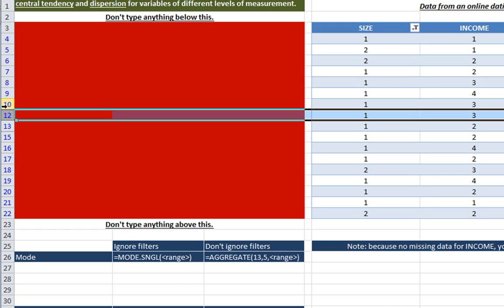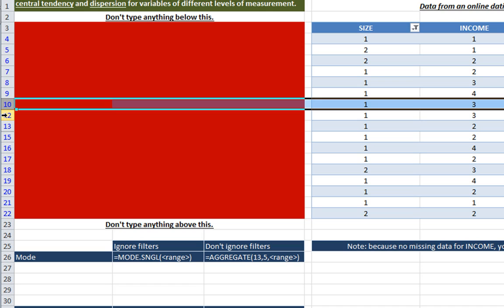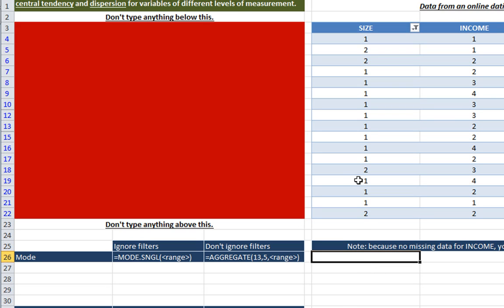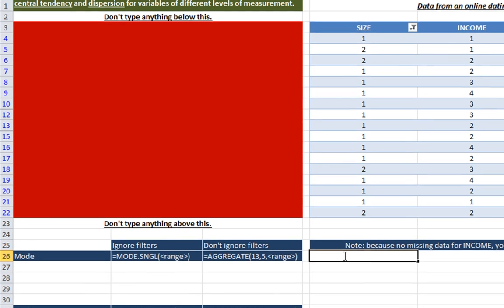What Excel has done, it's hidden the rows, but they're still there. And that's an important distinction, whether the rows are still there or not. So because the rows are hidden, we have to use a special formula to make sure that we're not actually including the hidden rows in our calculations. And for the mode, that formula is the aggregate function. So let's go ahead and do that.